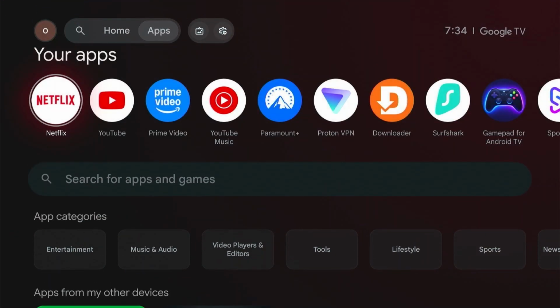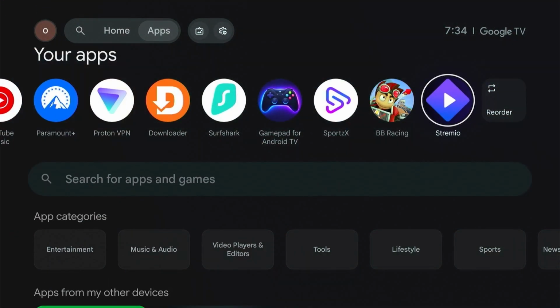Now go back to the Apps menu and launch the Stremio app, which will be all the way at the end of the list. There it is.